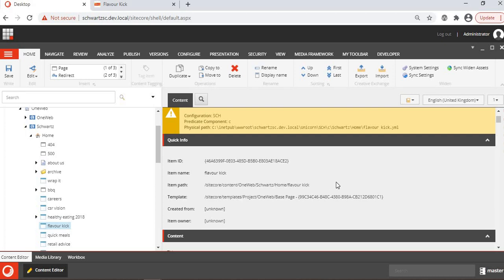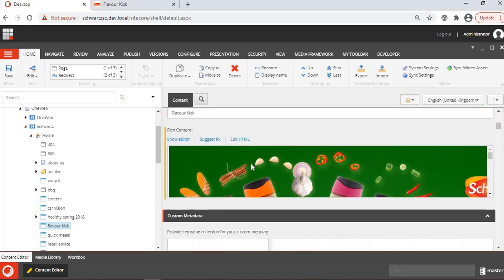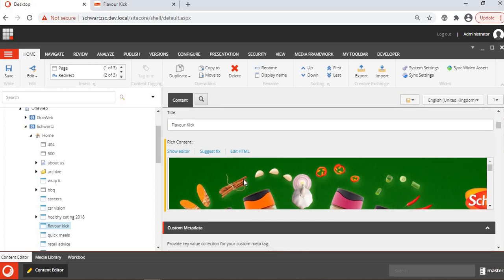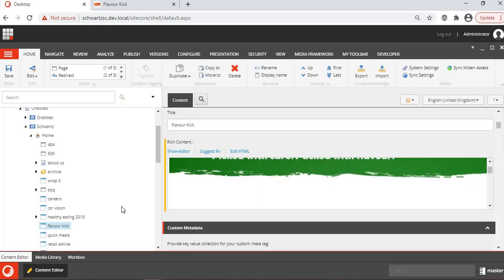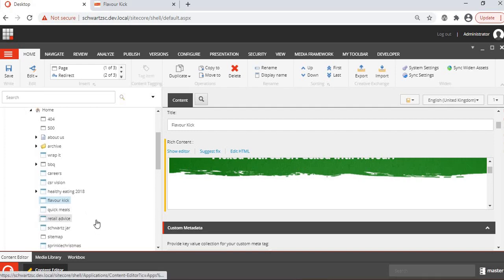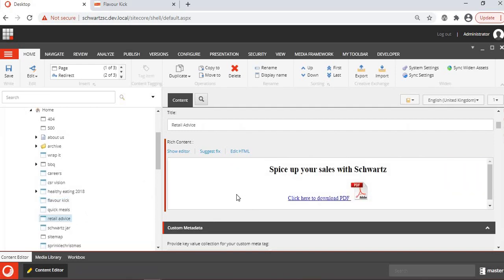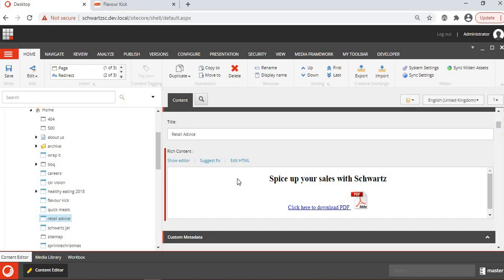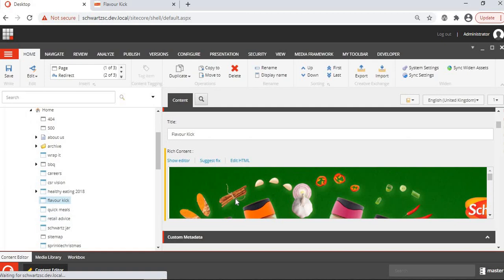The first one is where the banner is embedded inside the rich text, like in the flavor cake page. And the second type would be where the banner is not present inside the rich text, but we have a separate banner component. I would explain the steps to create both the pages. First, we shall look at the flavor cake page, in which the banner is already present inside the rich text.